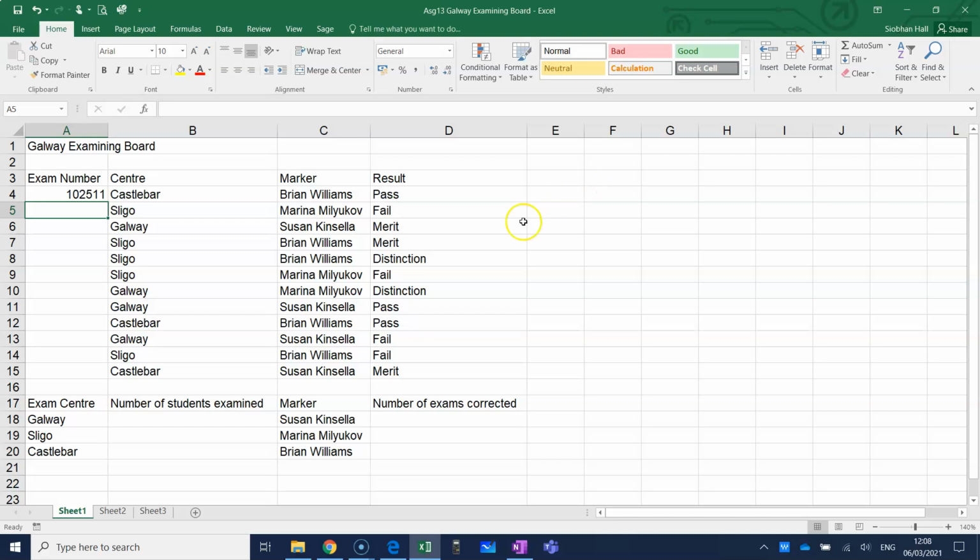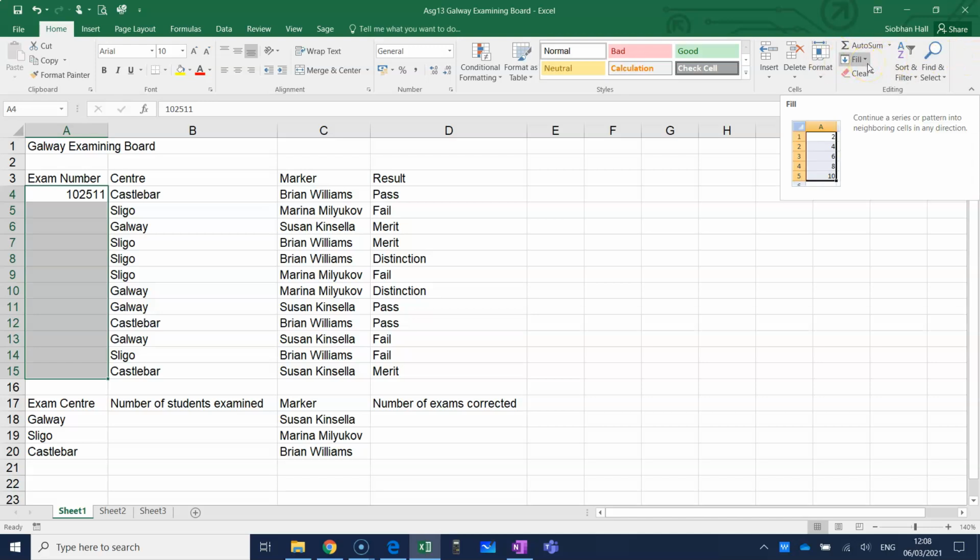Next, highlight A4 to A15, making the point that when you're highlighting, it should be the white cross mouse pointer. In the Home section of the ribbon, click the Fill button, which is located in the Editing group.